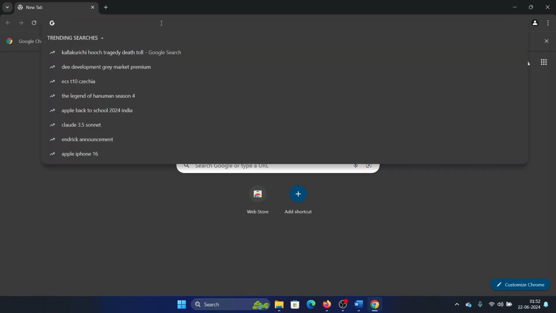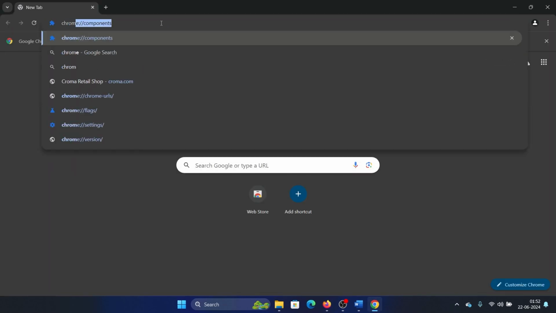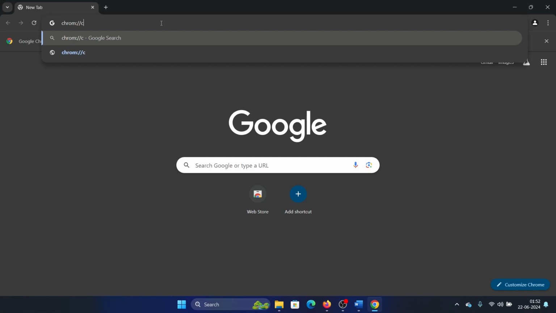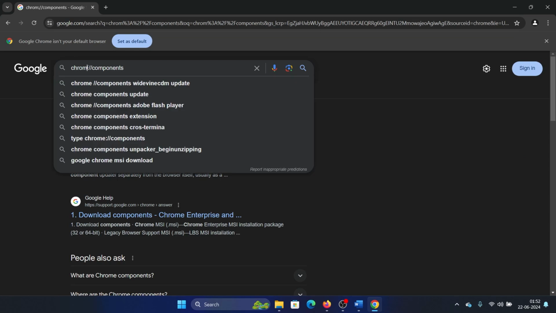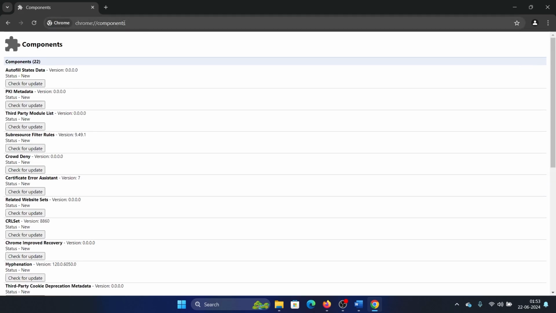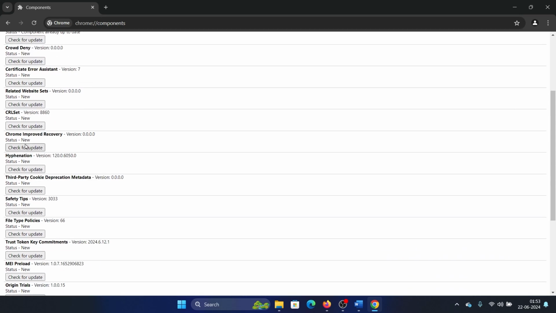Open Google Chrome and type chrome colon forward slash components and hit enter. Okay, it's chrome, sorry. Chrome colon forward slash components. You reach the components page, and now we have this option to individually check for updates for each and every component. Okay, so why is this important?